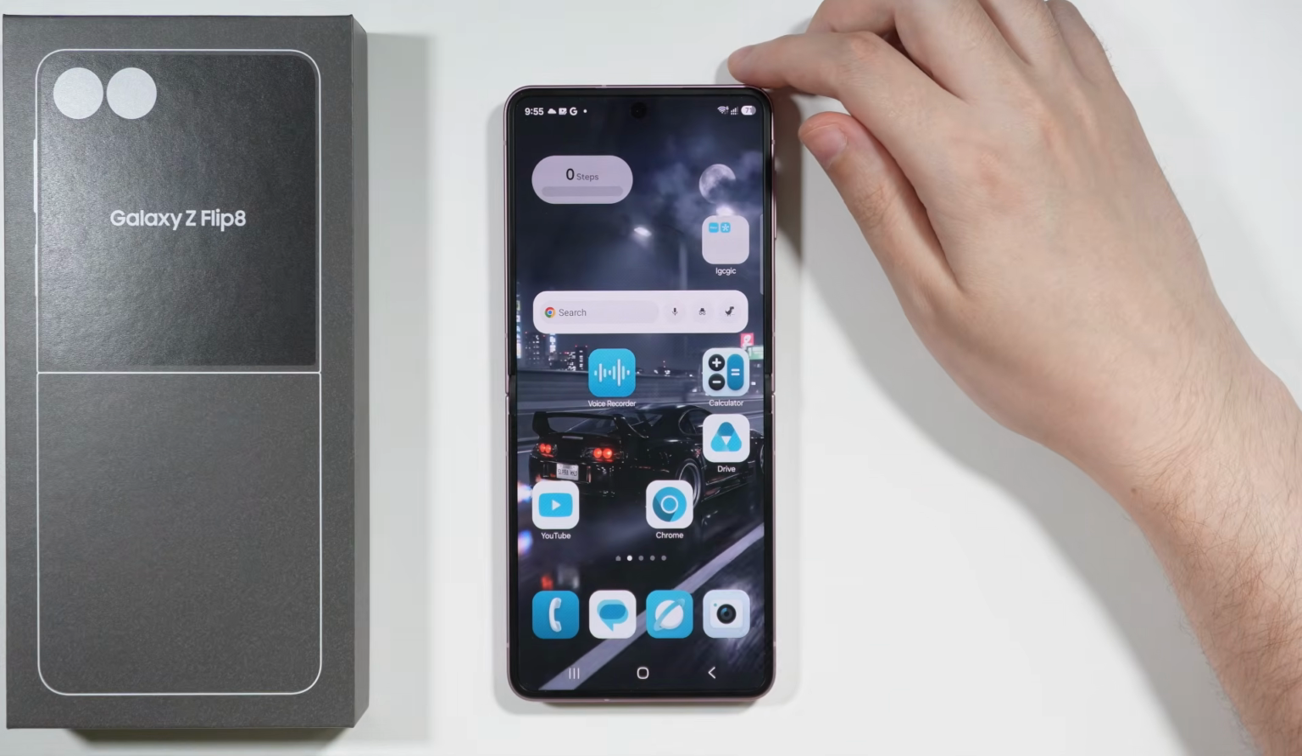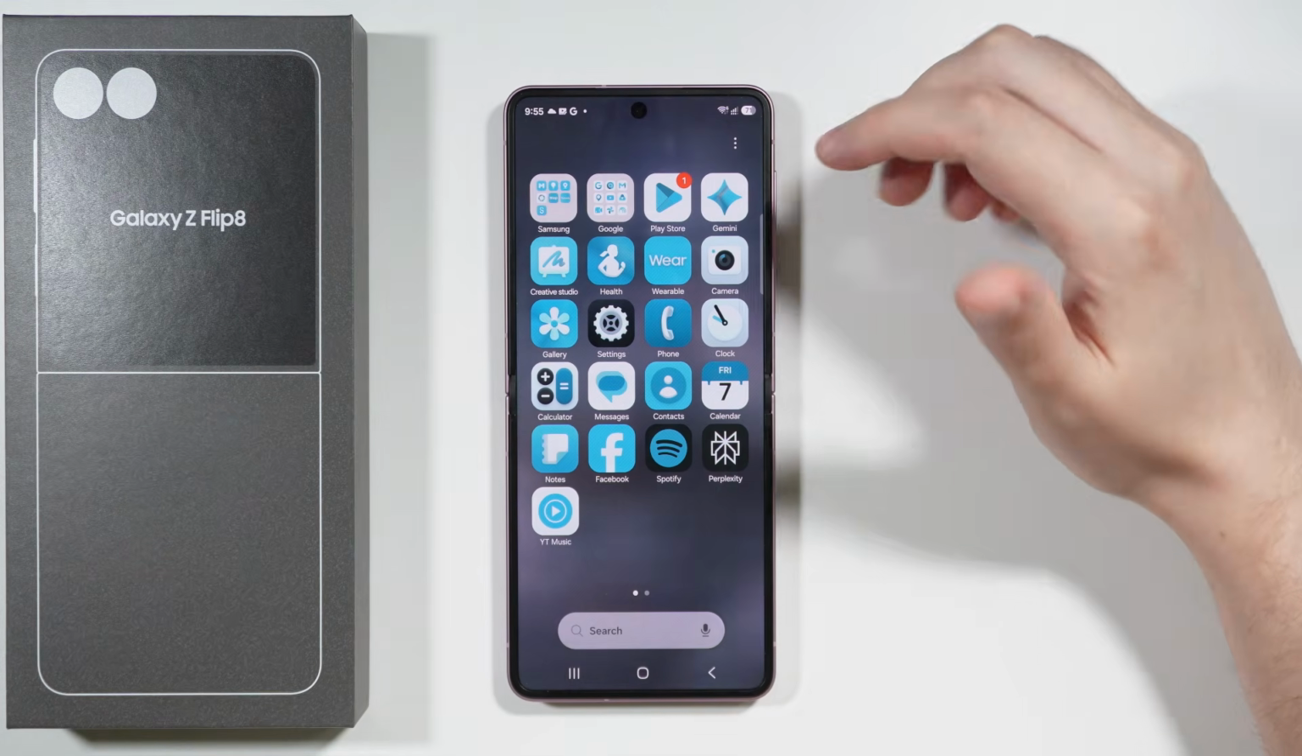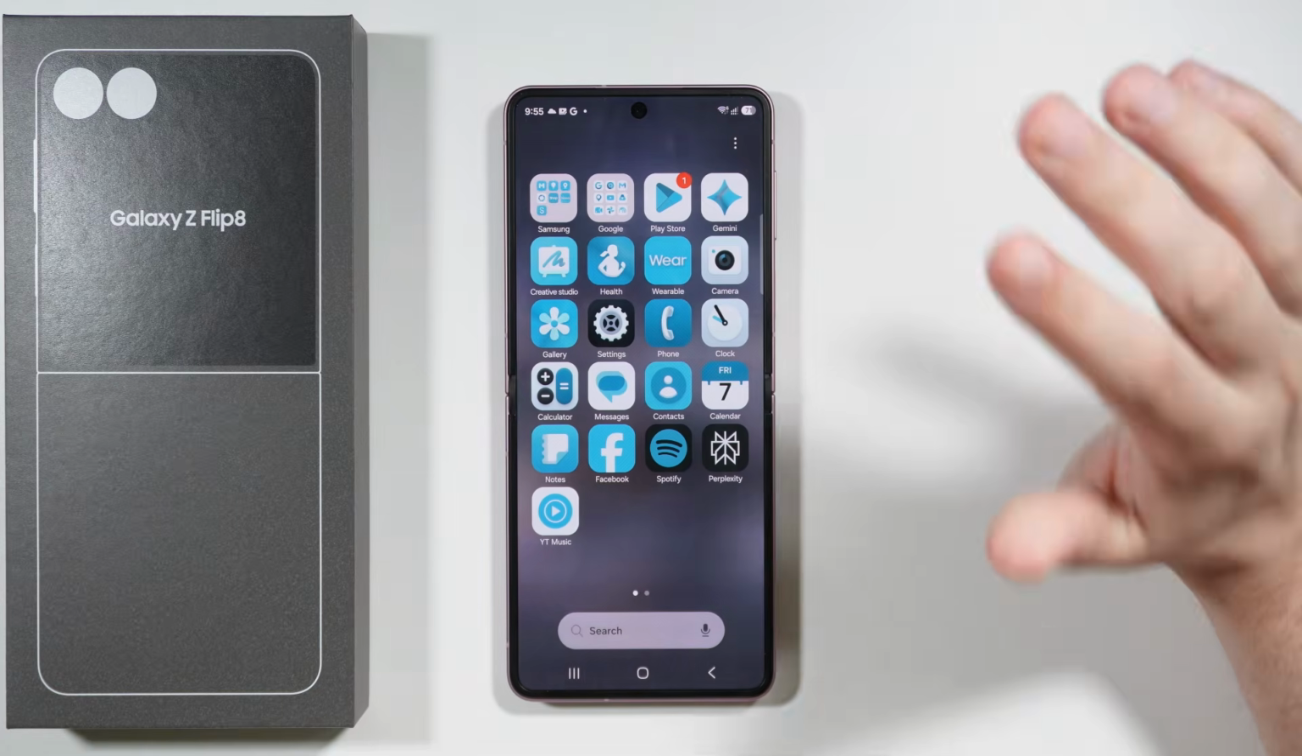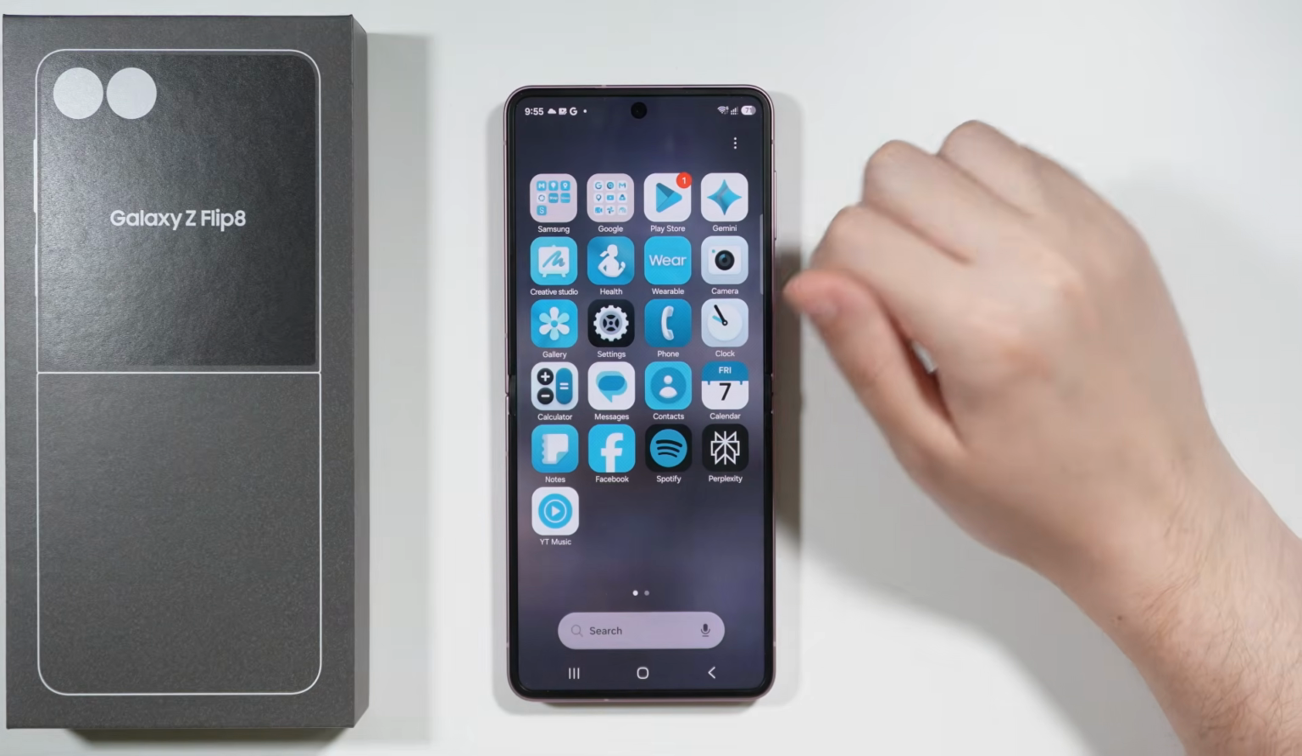If you want to organize the Apps Screen or the App Drawer on Samsung Galaxy Z Flip 8, let me show you what you can do here in the App Drawer.